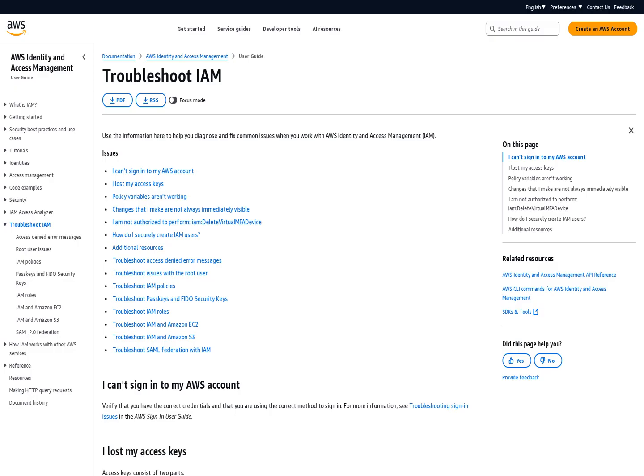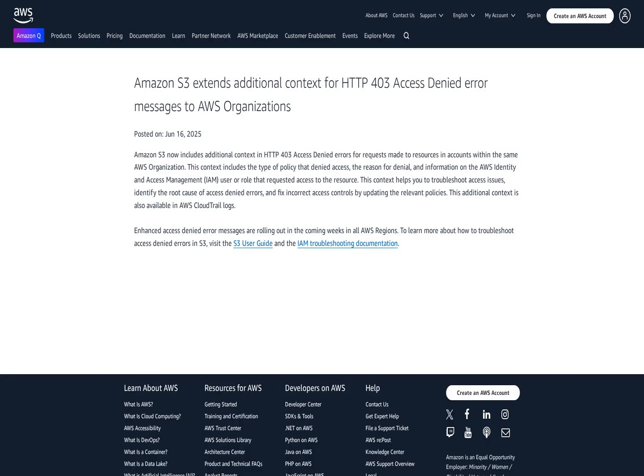by updating relevant policies. The additional context includes the type of policy that denied access, which enables organizations to determine whether the issue is related to a bucket policy, object-level permissions, or other S3 resource-based permissions. The reason for denial provides insight into why access was denied, such as missing permissions or invalid credentials. Information on the AWS identity and access management user or role that requested access to the resource helps identify the source of the access request and potential issues with IAM roles or users.